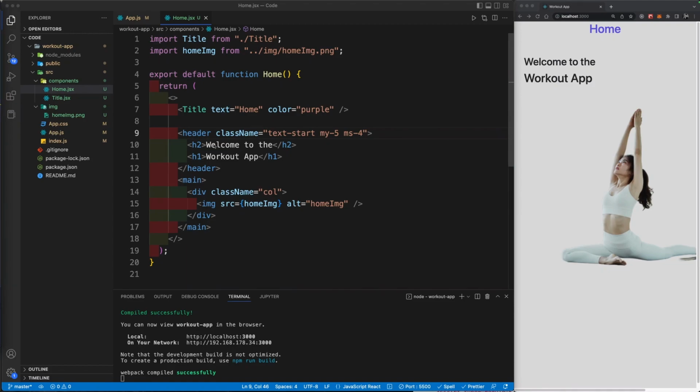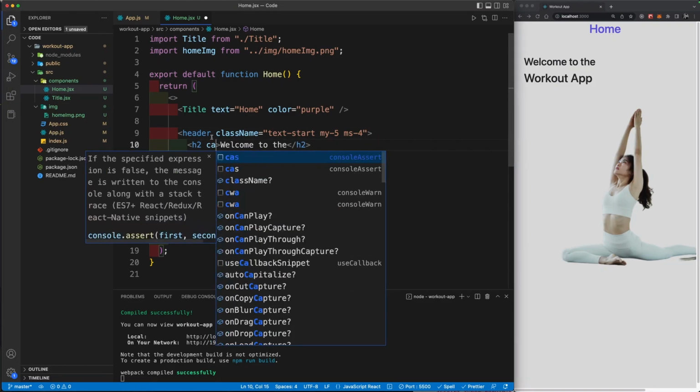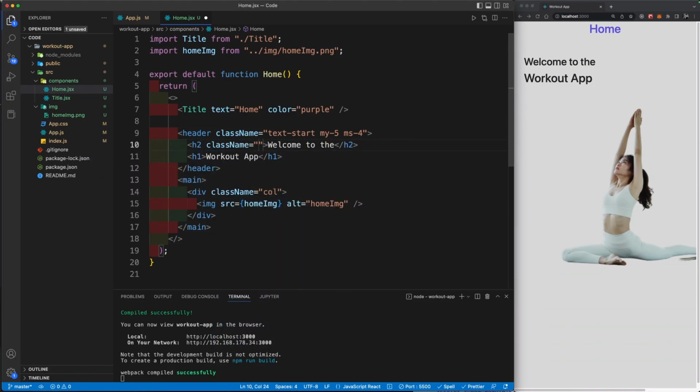Now this h2 will have a class name. So let's just exercise doing a bit of JavaScript, doing a bit of JSX and a bit of Bootstrap. Let's do a text secondary for the color, and let's do a font weight of light.